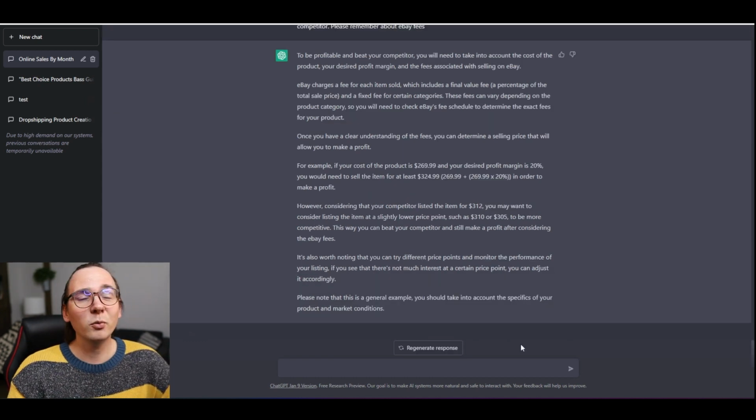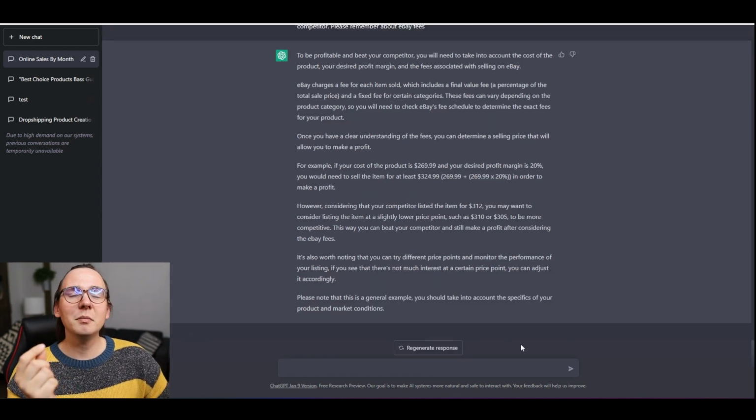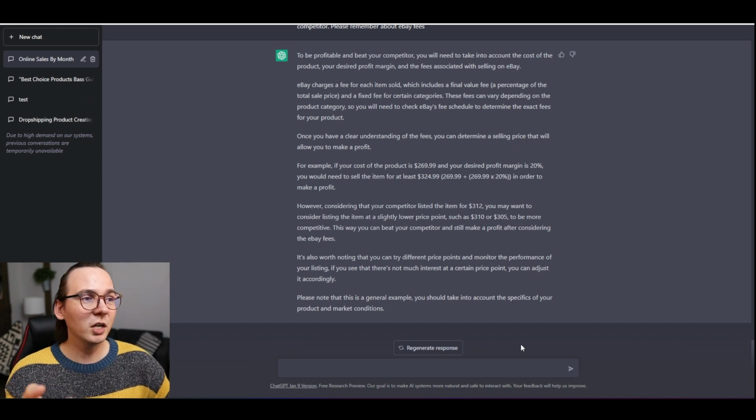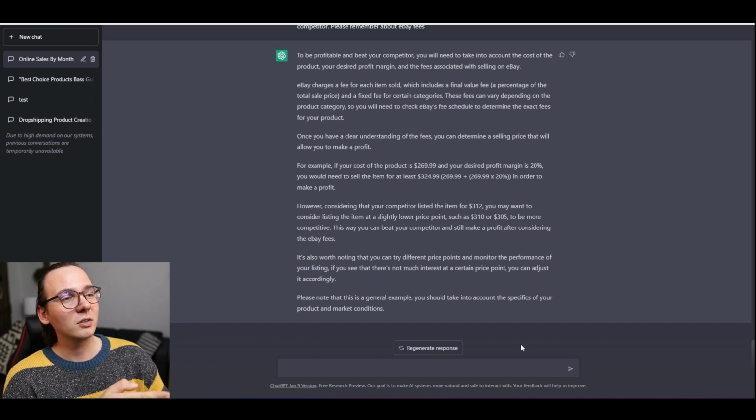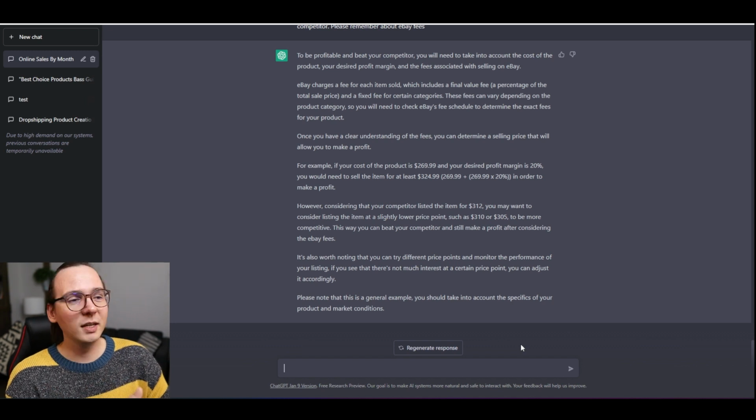So it is aware of the eBay fees, but it didn't mention how much I'm going to be charged for the fees. I think it's just assuming that there are different fees based on the model subscription and the category you're selling. But it assumes the desired profit is 20%, which most of the time will cover all the fees, and it gives you the price of $324. But I mentioned the competitor, which it's aware of, so it's saying that I might consider listing my product slightly lower for like $310 or $305, and I should still be profitable after considering the eBay fees.